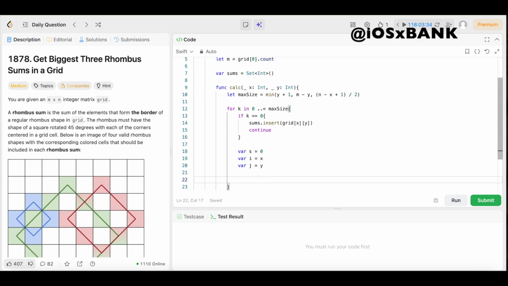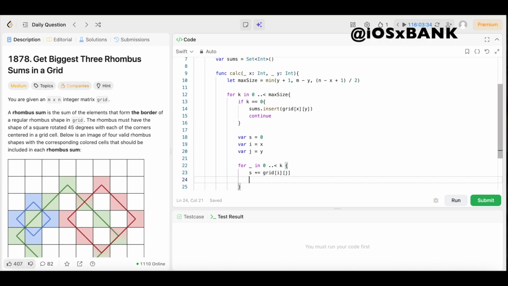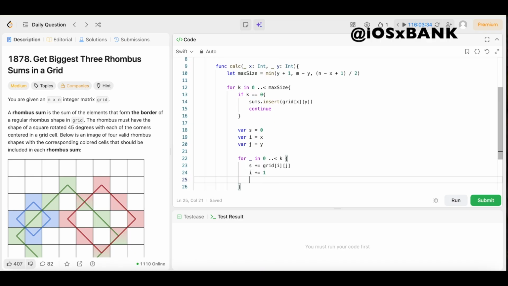So we'll come right here. We'll say for _ in 0..<k. We'll open up the brackets and we'll say s plus equals grid square bracket i, square bracket j. Come underneath that. We'll say i plus equals 1, and then we'll say j minus equals 1. Boom. Now we need to traverse the second edge moving down to the right.